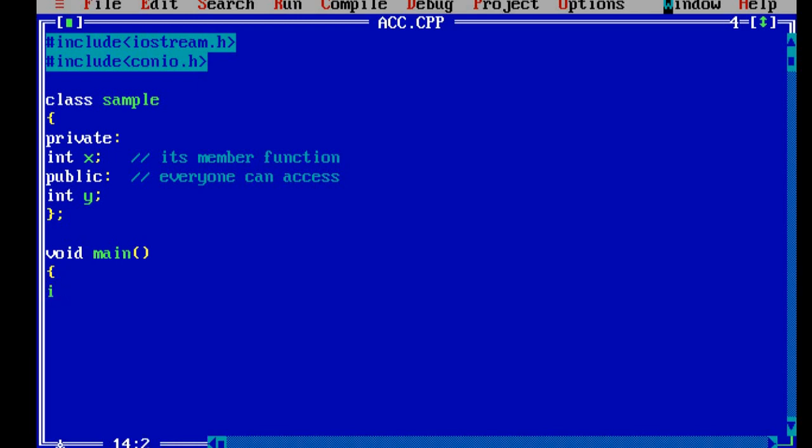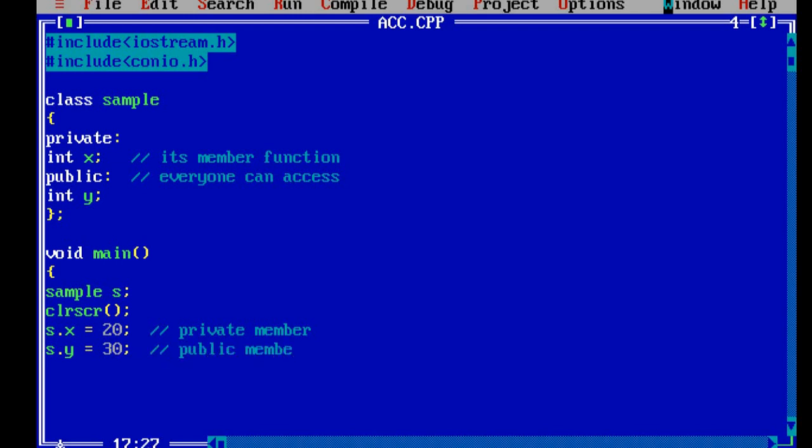Here I'll just create an object for this class, sample s. I'll clear the previous data, clrscr. Now by using the object, I'll try to access the private data. That is, I'm assigning s.x as 20. That is private data, which is illegal. We'll see an error once we execute. Next, s.y is equal to 30. This is a public member. Then I'll say getch and close the program.